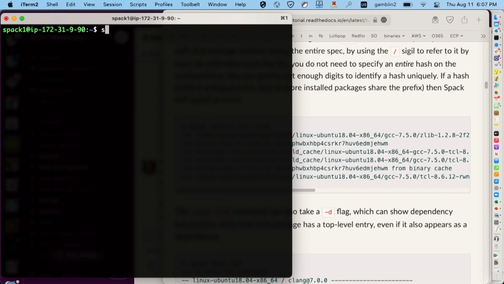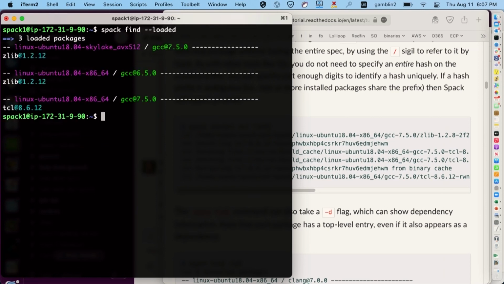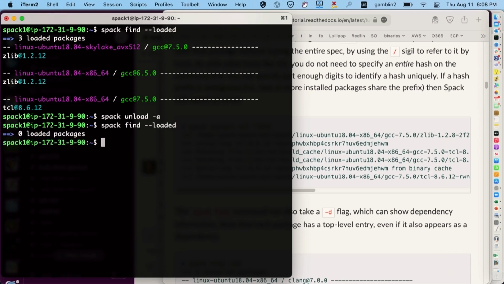All right, so if you want to know what you have loaded, you can do spack find --loaded, and it'll show you just the stuff that's loaded. And you can do spack unload -a to get rid of all the stuff that you have loaded in your environment. And so that works pretty much like a module system. You just don't need modules for it.